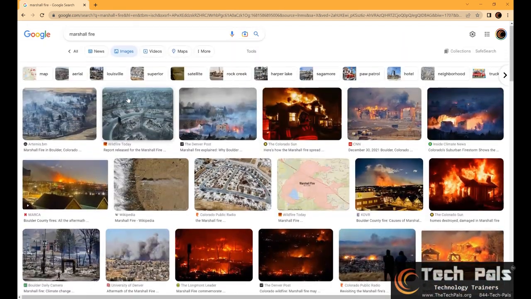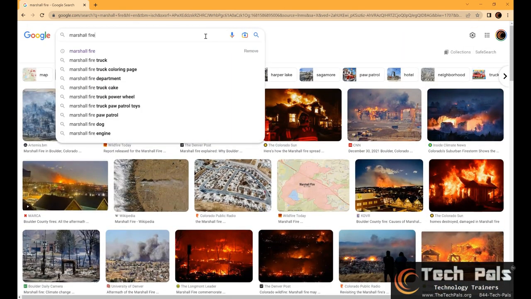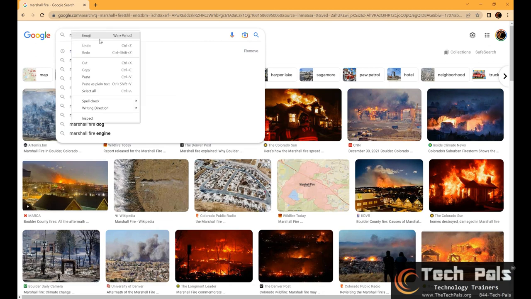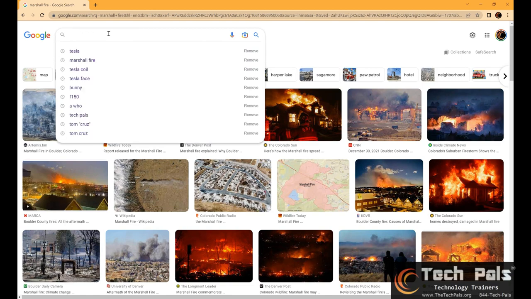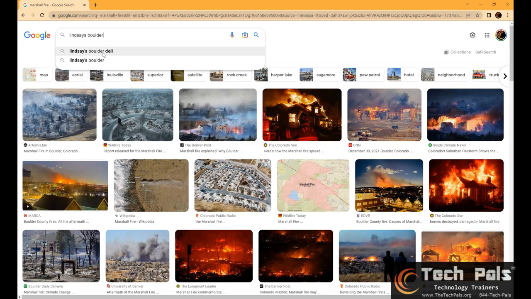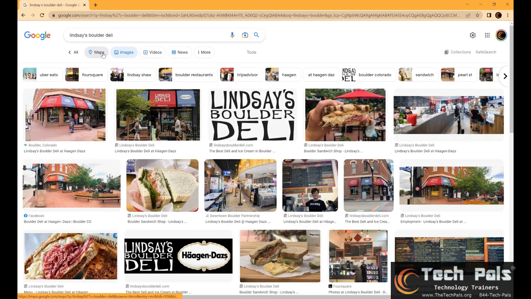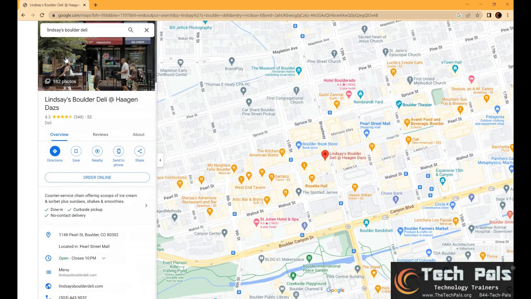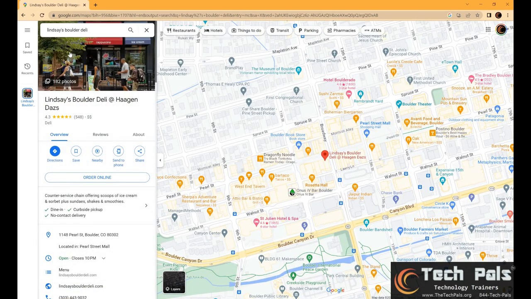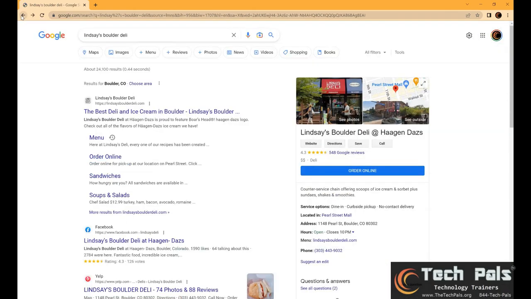So now we're going to talk about maps and looking up businesses on maps. So one of the places I like to go for lunch, they're also open for breakfast, Lindsay's Boulder Deli. Sorry, I was in images. Okay, whoops, now we're in maps. I just clicked on how to get the maps. I didn't mean to click on that so quickly, accidentally.